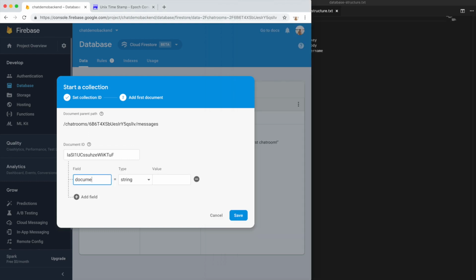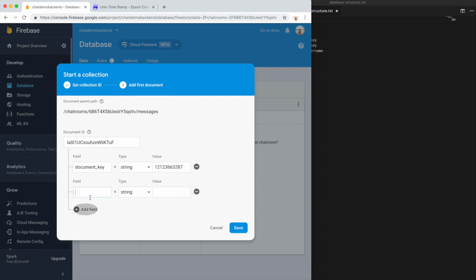So document key, this is just for storing the ID for the document. That is not necessary, but we will just add it here. And then we have a message body. This will contain the message. I will just create one here.